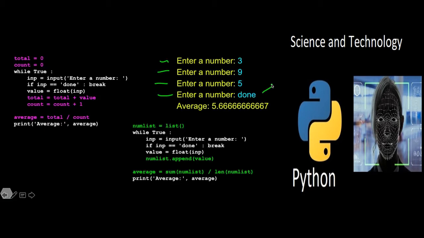Using the stuff from the loop chapter, we start with a total variable and a count variable, set them to 0, and then we read a number, we check for done to break out, and then we convert it to a floating point value. Then we say total equals total plus value and count equals count plus 1. This is going to run over and over again, however many times. Then it pops out, and when it's done, it has the value of total. We divide the total by count and print the average out. That's how we would have done this before we knew how to do it with lists. Now, let's take a look at the other one.